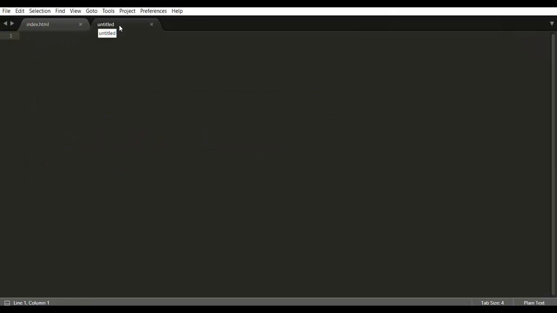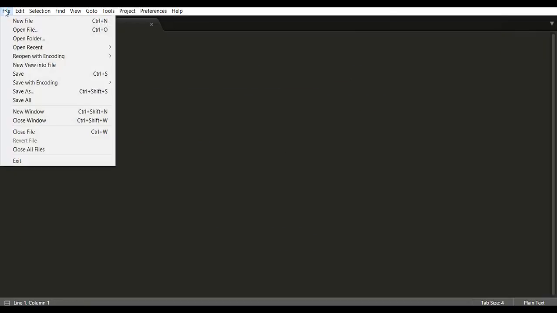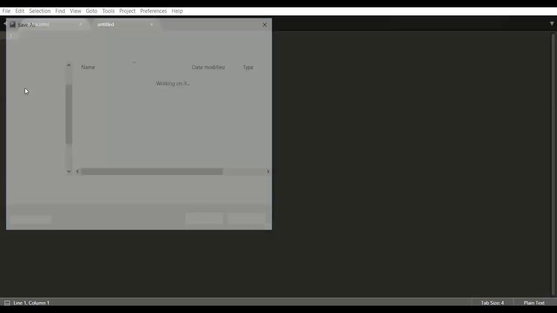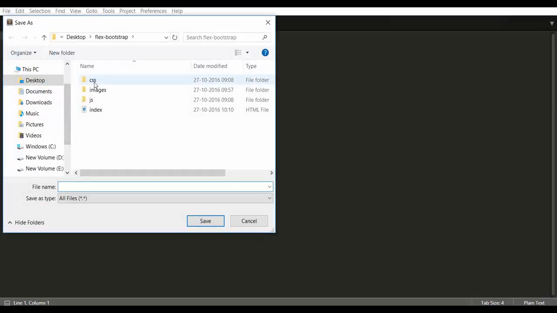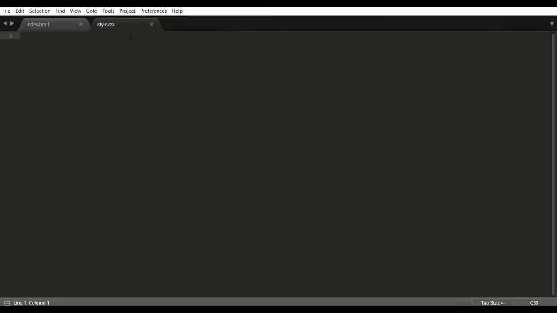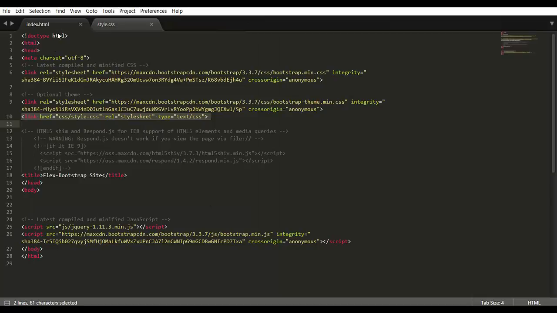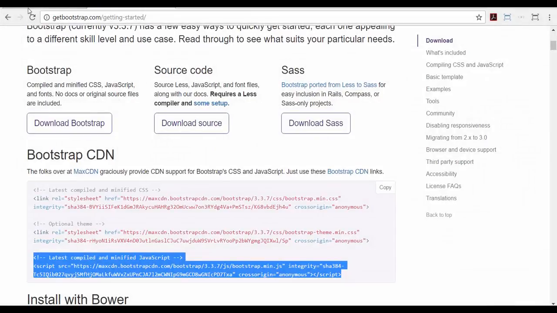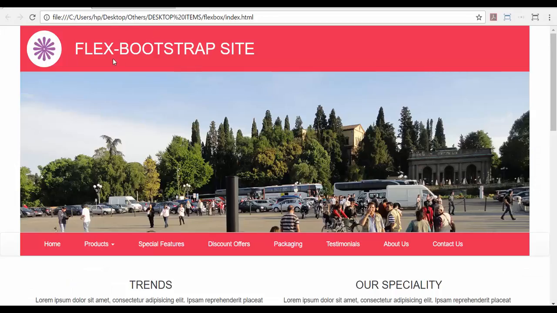Similarly, coming to the second untitled page, let's come to the file and say save as, and this one we'll have to save as CSS. For that, let's double click on the CSS folder and name this as style.css. Specifically, we'll have to name it style.css and say save. Now you can see the file is saved as style.css. Coming back to the index file again, let's start with the creation of the page. Now as you can see, the page that we need to create looks like this.